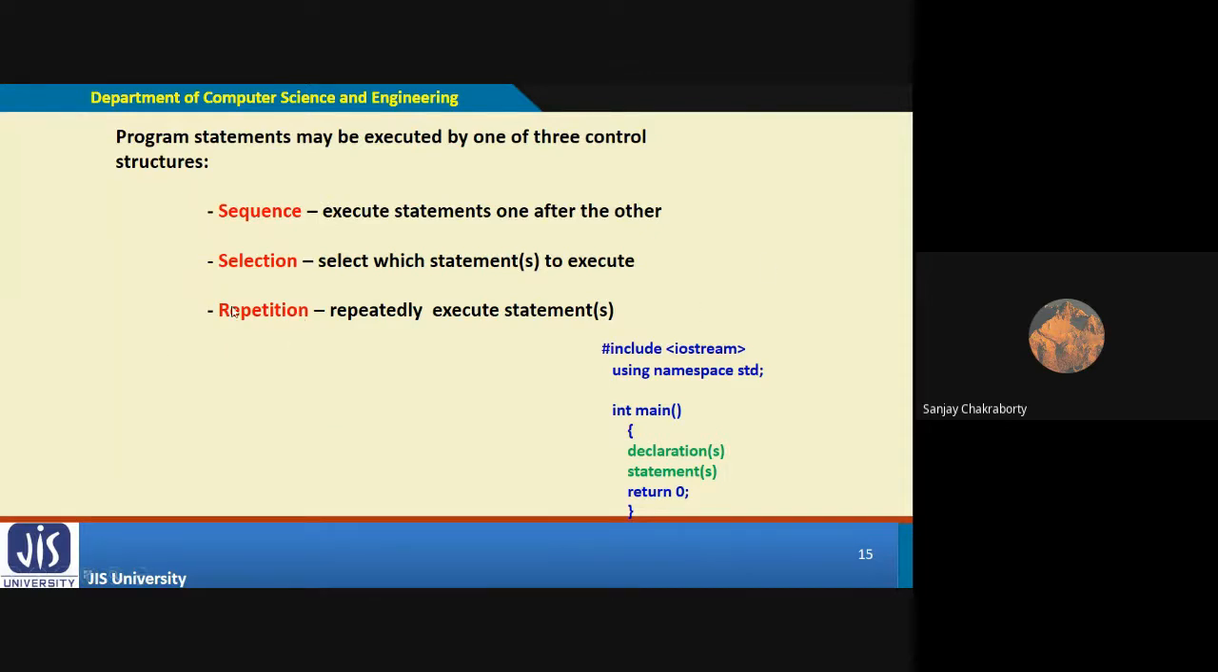And the third one is repetition. Repetition is a very important part. Every programming language must have repetition, which reduces the effort of doing the same work again and again. So, repeatedly execute statements for repetition. Our C++ program also follows all these three control structures.